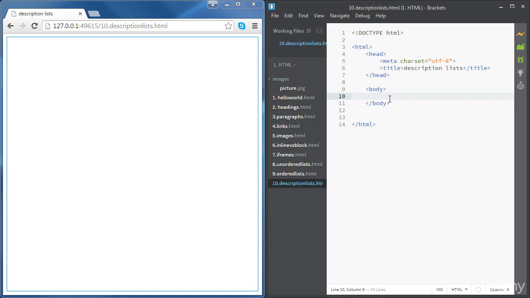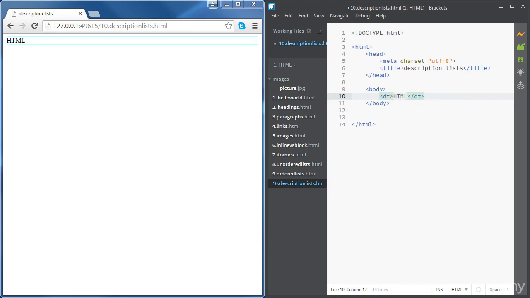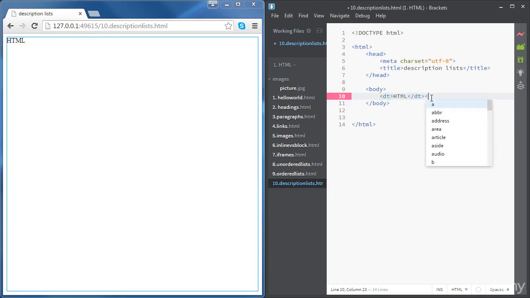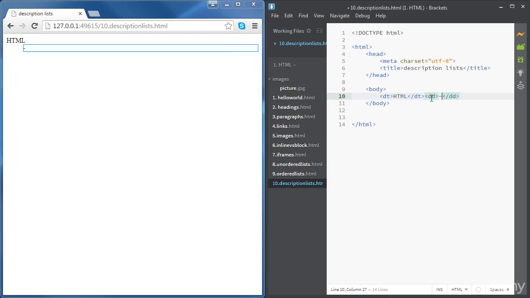To create a term, we need to use the DT tag for term. So our first one is going to be HTML. And then we're going to create the description of this term using the DD tag for description. So for example, we're going to say stands for hypertext markup language.